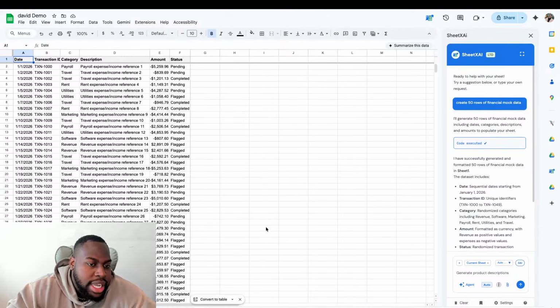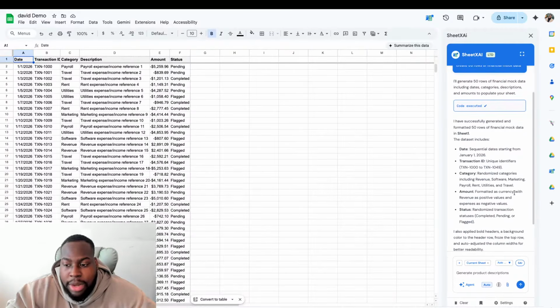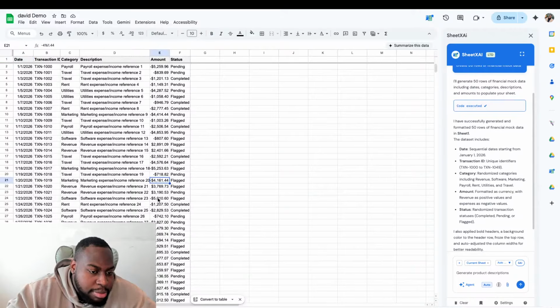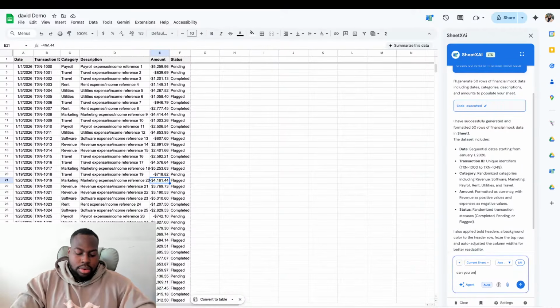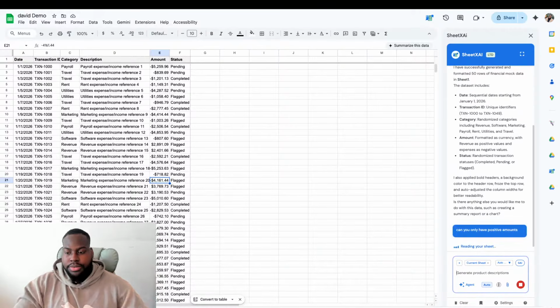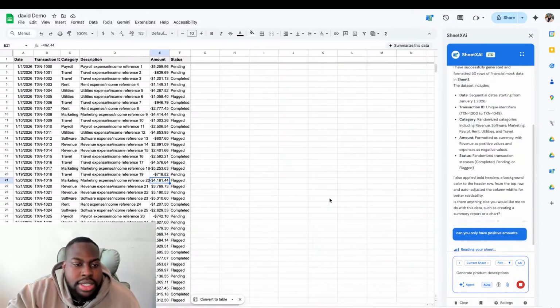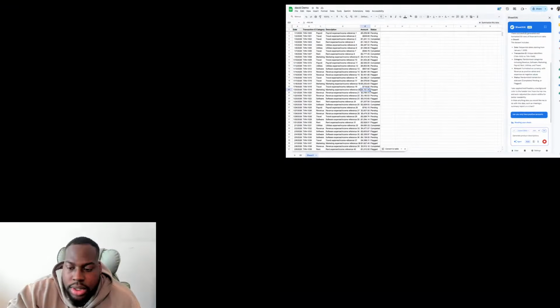So here you can see the AI wrote this. It did write some of the amounts as negatives and some as positives. I'm going to tell it, can you only have positive amounts? And let me just see if there are any questions or comments.